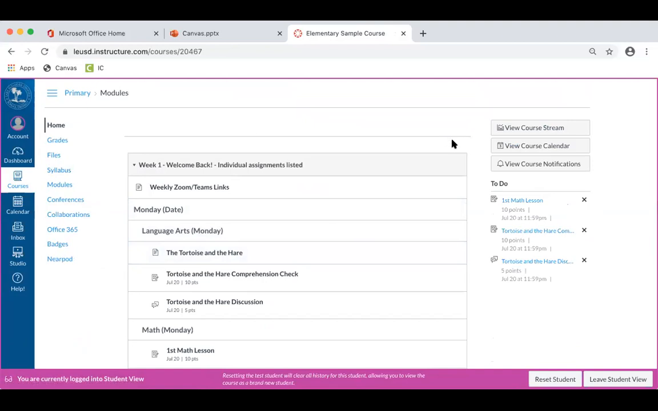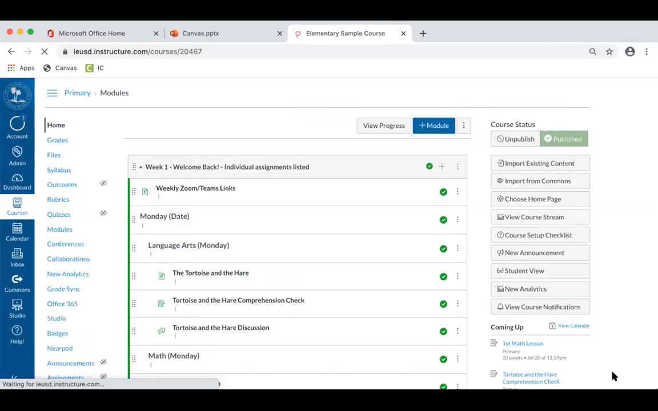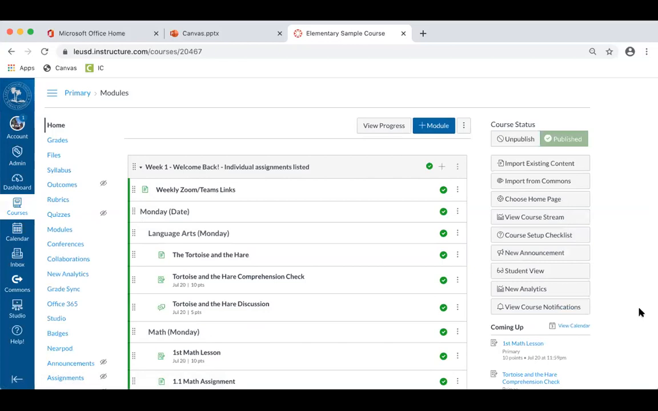I had a question on the Office 365 one. Does that just take them to the Clever site? No, it takes them to their OneDrive. Oh, okay, the OneDrive. Mm-hmm.